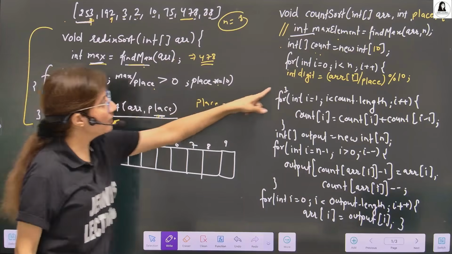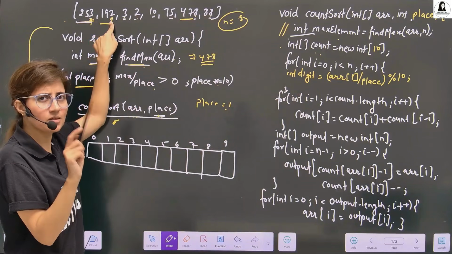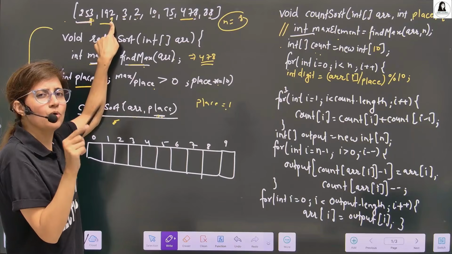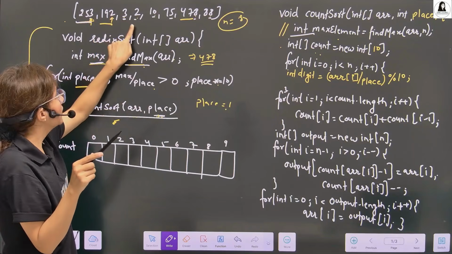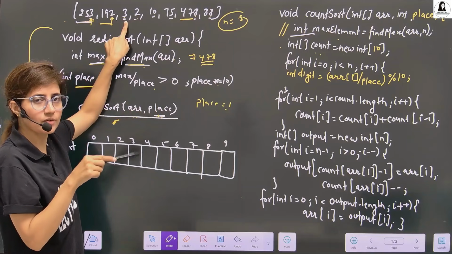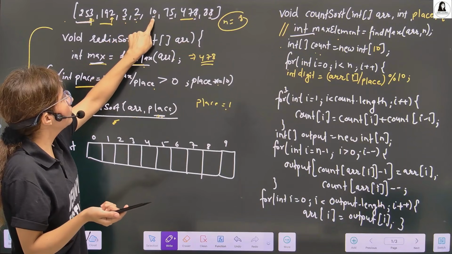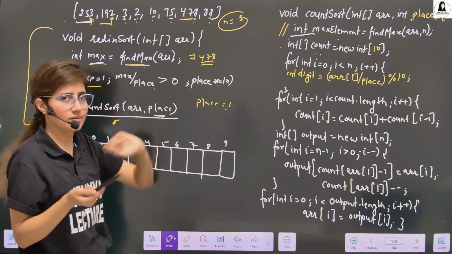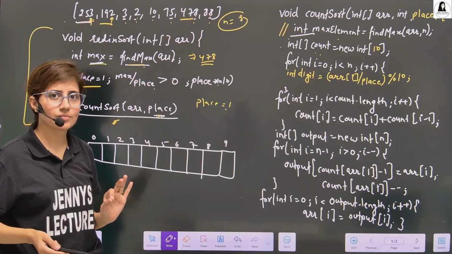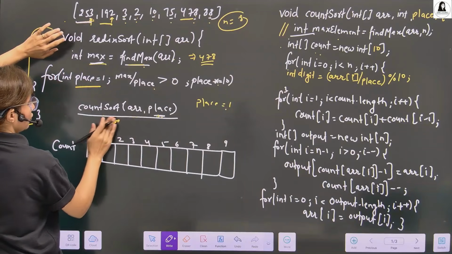Right? When i becomes 1, I'll fetch this number 192, divide by place. Place is 1 for now. Mod 10, it will give me 2. Next time, 3 divided by place value 1 is 3, and 3 mod 10 is 3 itself. So 3. Then it will give me 2, then 0, 5, 8, 8. That's exactly what I want. Right? So that's how I can fetch these values. At first time I have fetched.